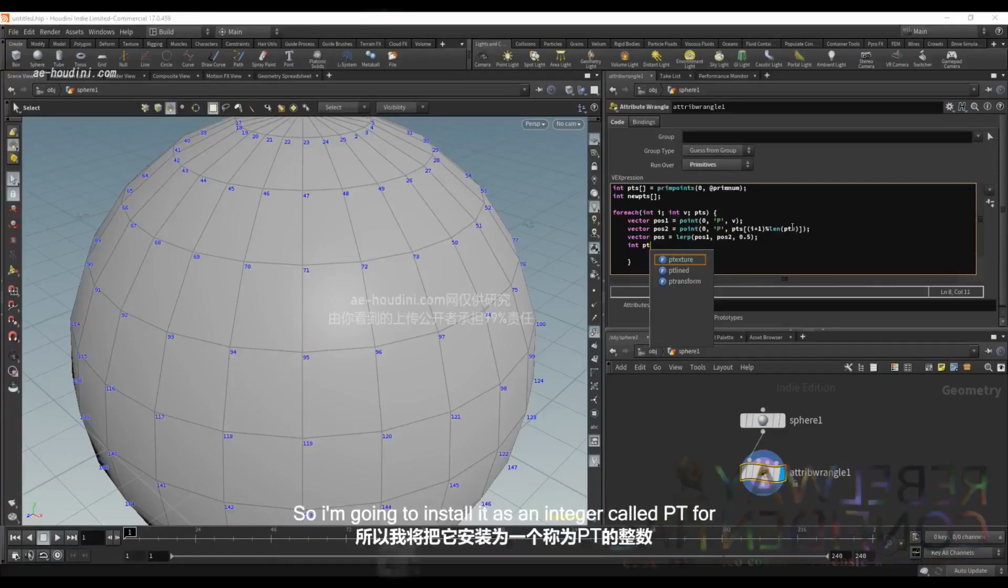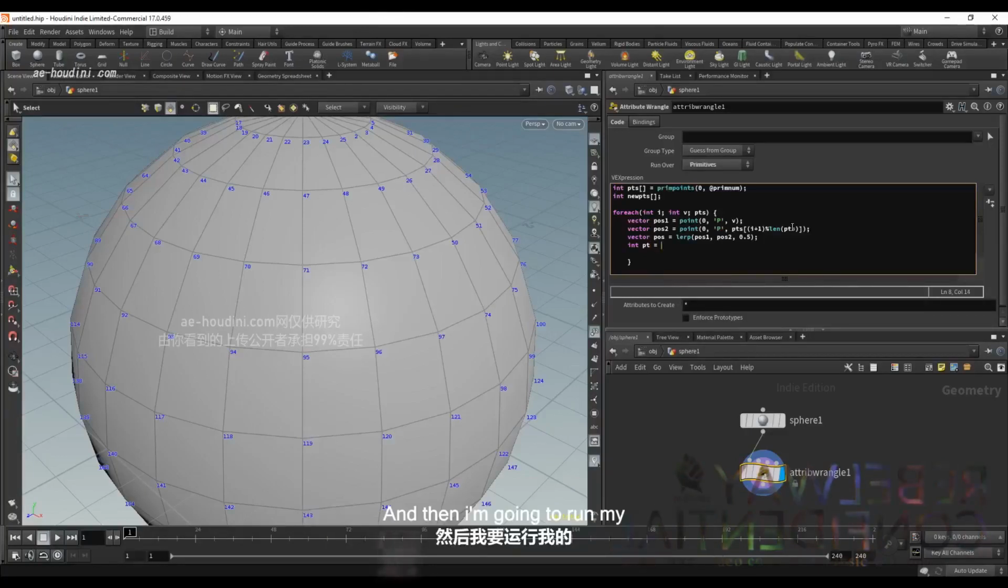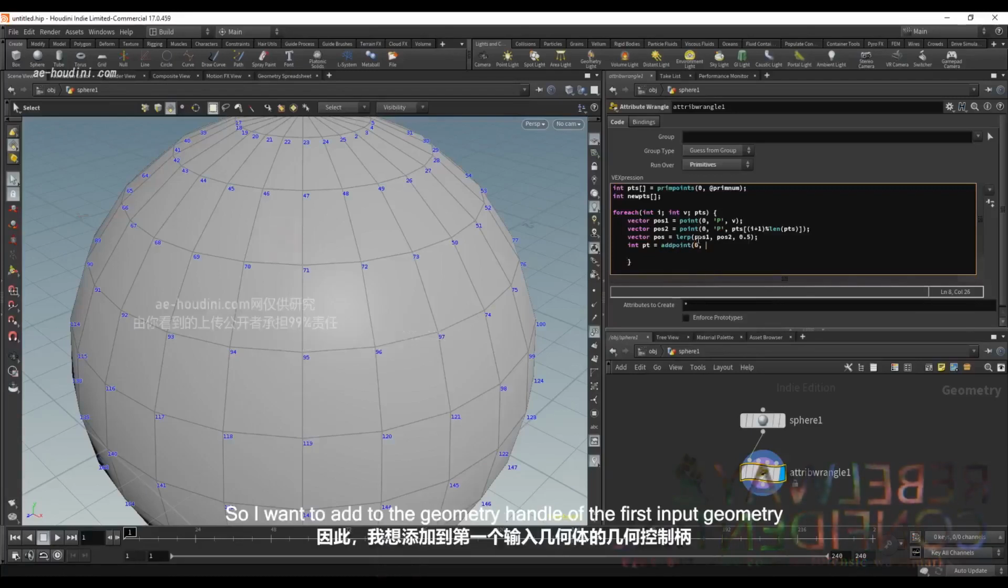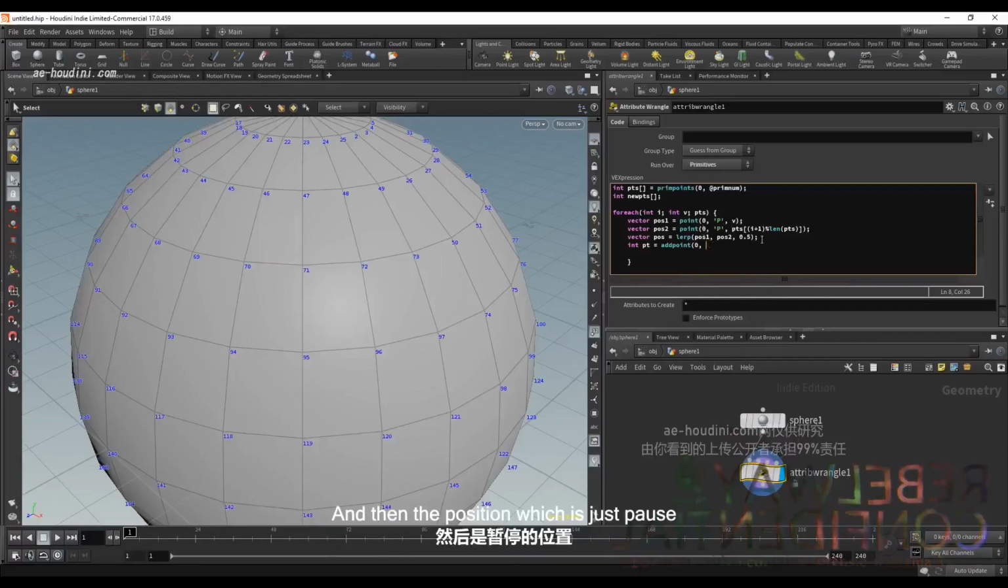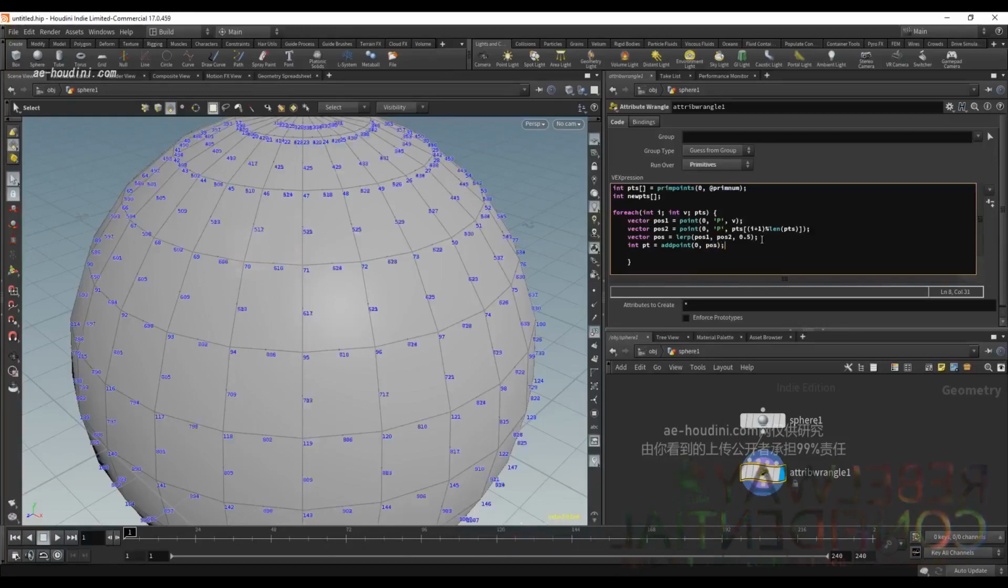So I'm going to store it as an integer called pt for point. And then I'm going to run my add point function. In this case, I'm just feeding it 0, so I want to add to the geometry handle of the first input geometry, and then the position, which is just pos. Okay. And there we have it, right?